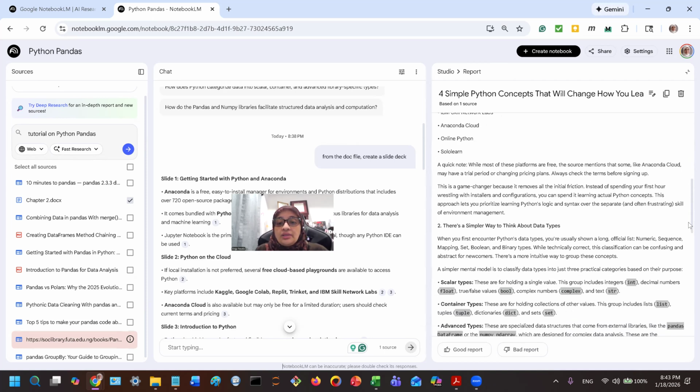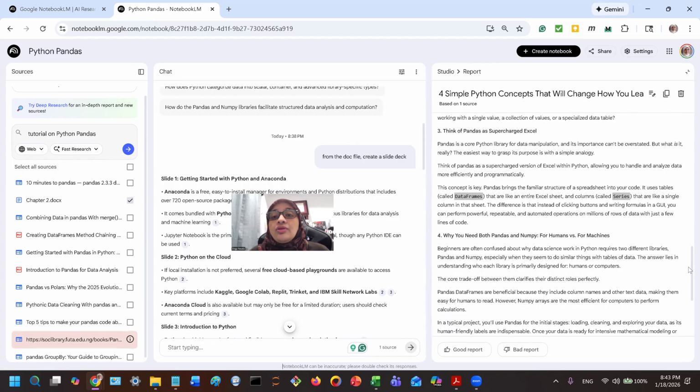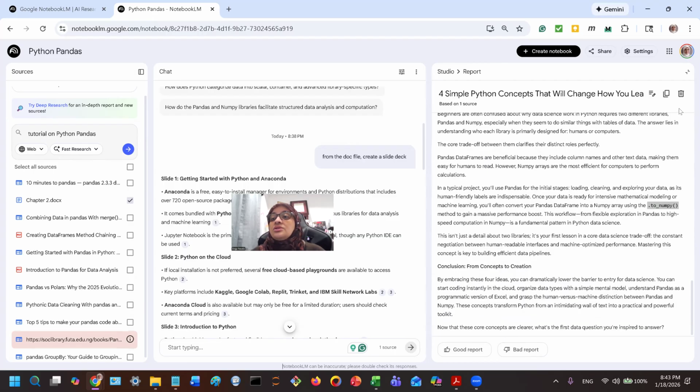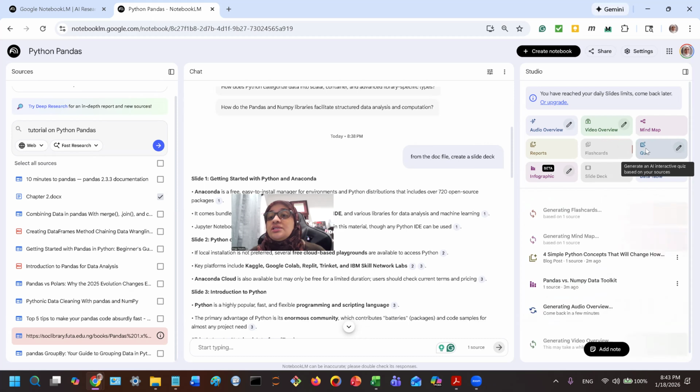And the second concept is there is a simpler way to think about data types. The third one is think of Pandas as supercharged Excel. The last concept is why you need both Pandas and NumPy for humans versus for machines. Yes. So it is actually a nice report, nice blog. And you can also generate a mind map, flashcards, quiz.